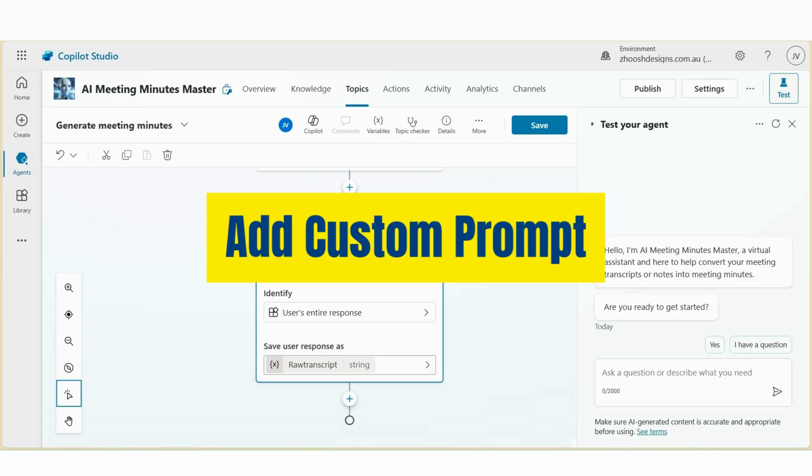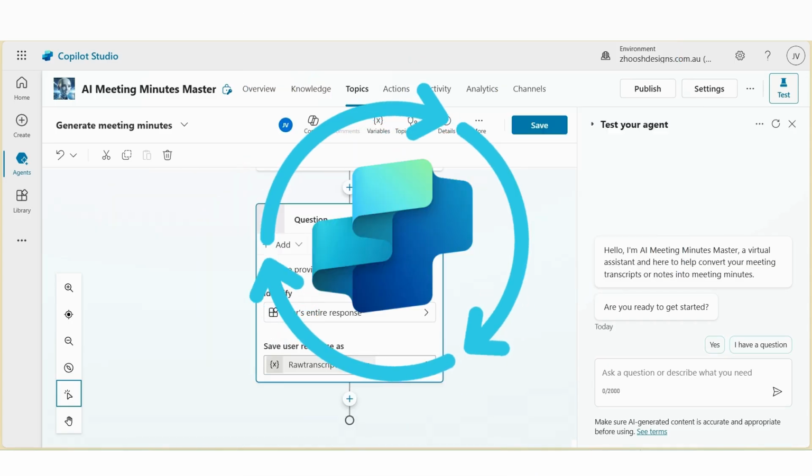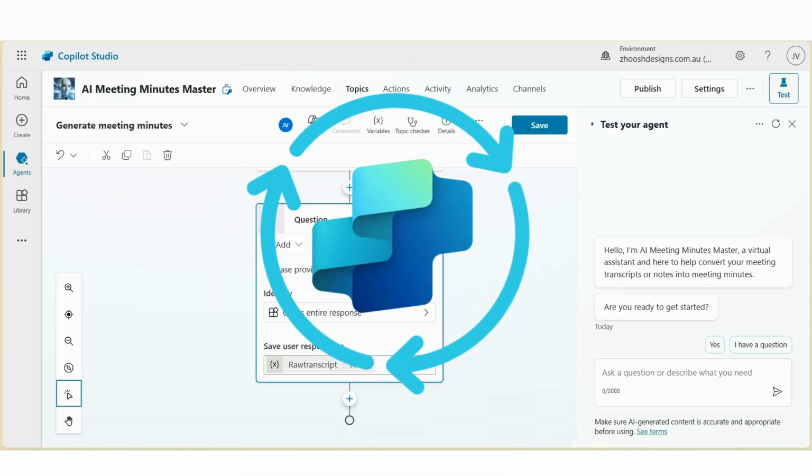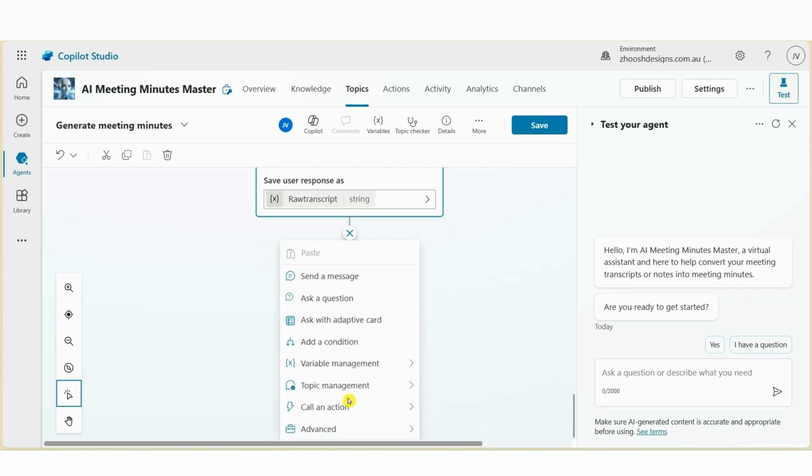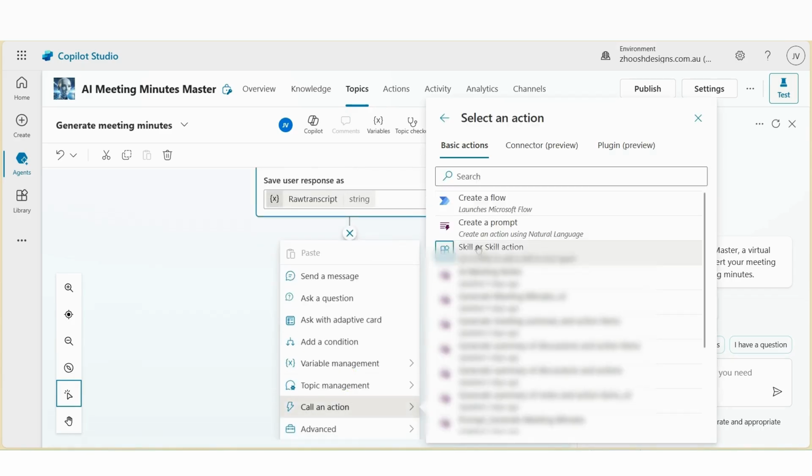Next, we're going to add in a custom prompt and use Copilot to automatically summarize the discussion as well as action items based on the transcript that was provided by the user in the previous step. To add a custom prompt, select the plus icon again and select Create a Prompt.